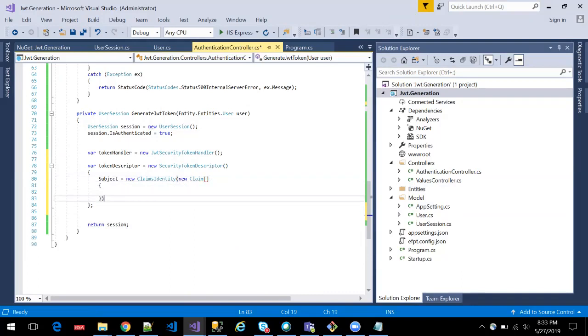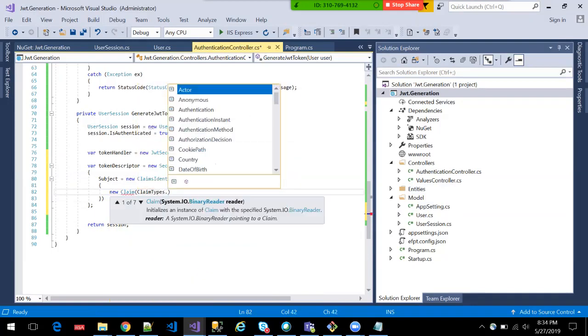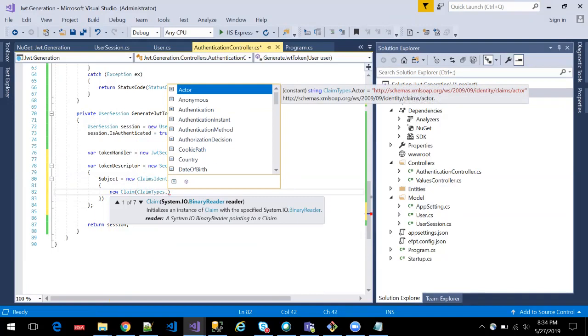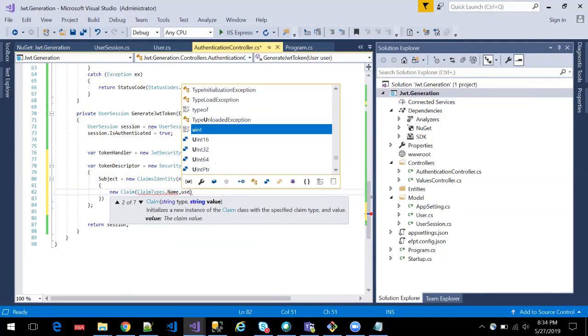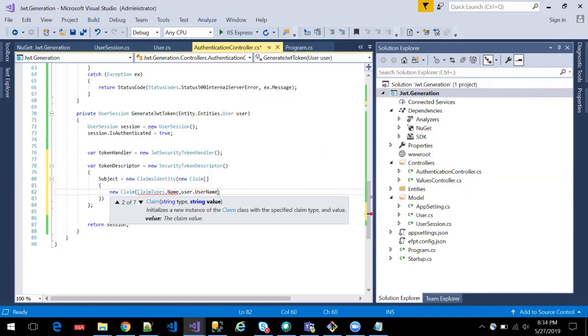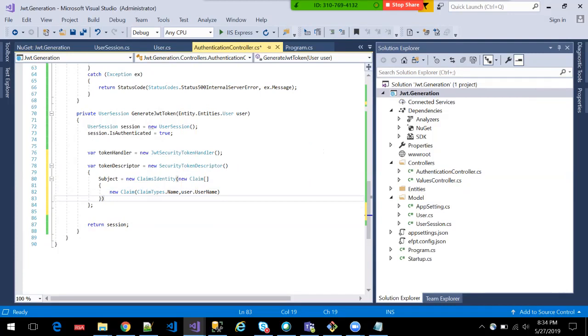So subject is a new claim. In the claim, I'm going to say new claim of what? We'll have default claim types, which is all about the user information, what type of information you want to keep in the payload. So I'm saying I want to keep the username. Where is my username? user.username, here it is. So basically it can be the identity of your user. I'm keeping my username here, or you can keep the user ID also, which is in string form.